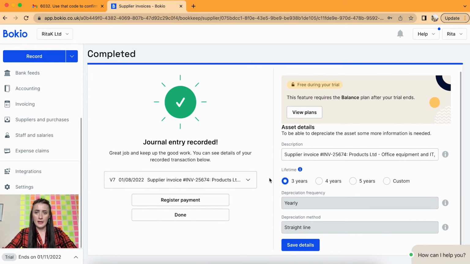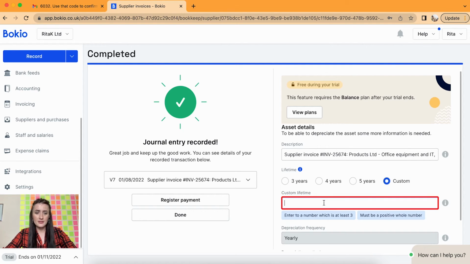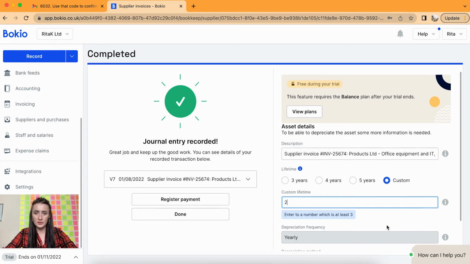So now entry has been completed. However, on the right hand side there is this section which we need to fill in details about this fixed asset. So there is details about fixed asset which was read directly from system, which is good. Now I need to select lifetime of my printer. I can select 3 years, or I can select custom. Under custom lifetime I will select 2 years.